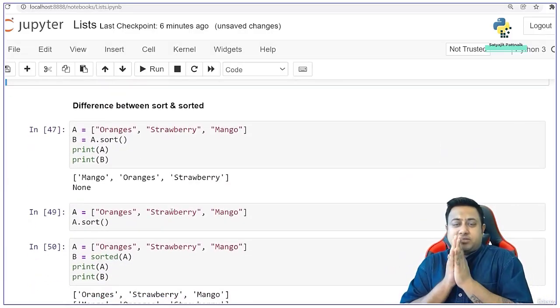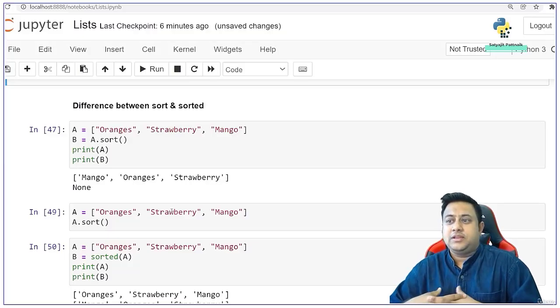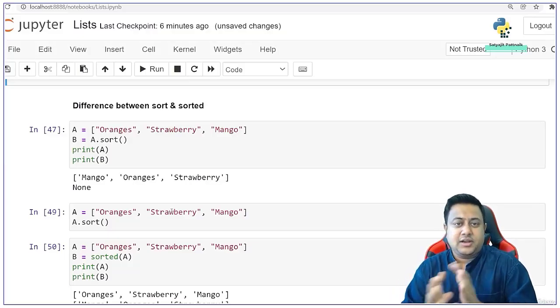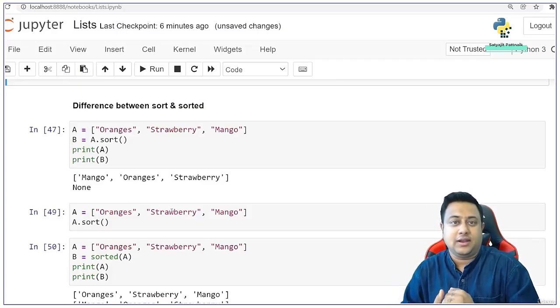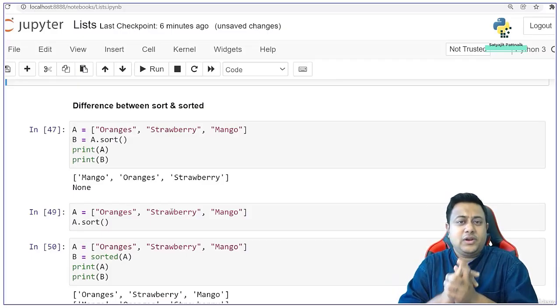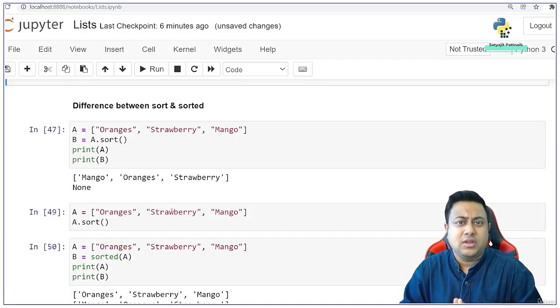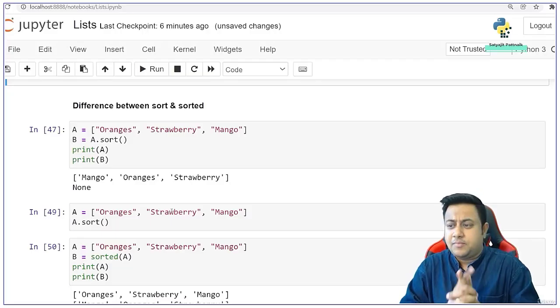So I will be discussing a very small concept. There is one concept which we already studied, which is dot sort. There is another method called sorted. But what is the difference between sort and sorted? Somehow both seem to be the same, right? But no, there is a difference between sort and sorted.